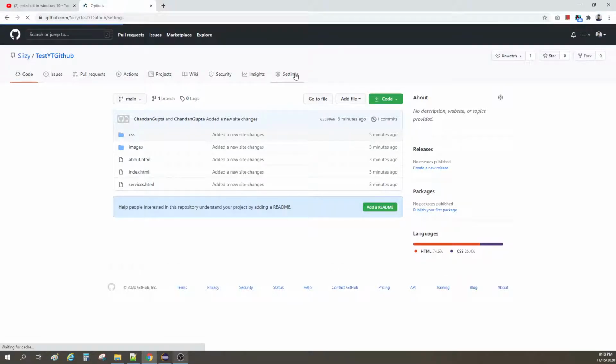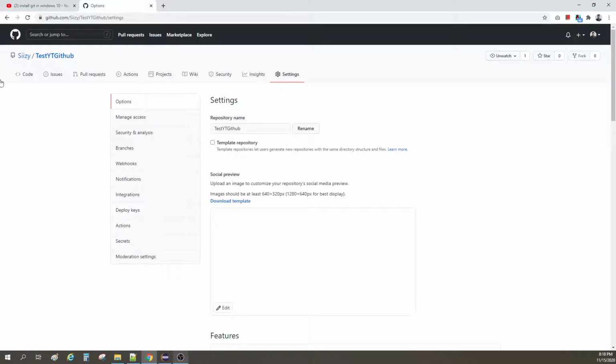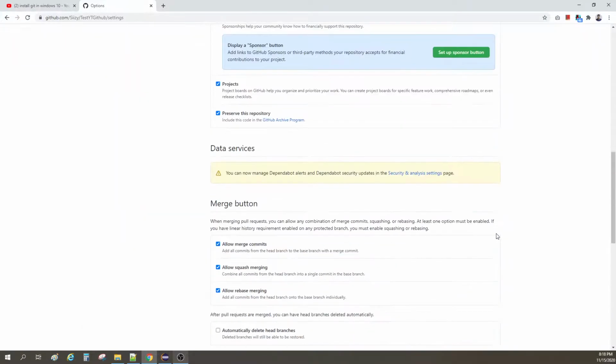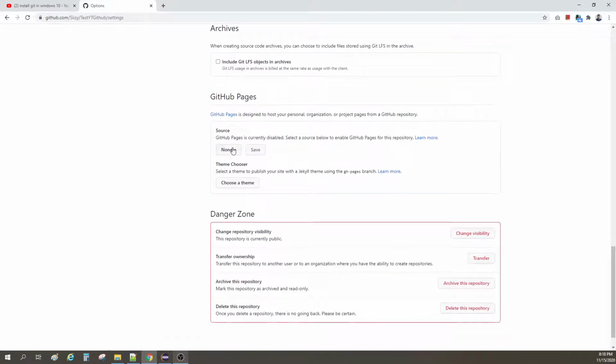Just know that we are going to the settings for this repo. Each repo has its own settings page. Click on settings, scroll down, and go to GitHub Pages. This is the thing which will make your site live. Click on this None and click on main. This is the branch. It is asking where it has to take the files from, which branch. The only branch I have as of now is main, and leave the rest of the things.